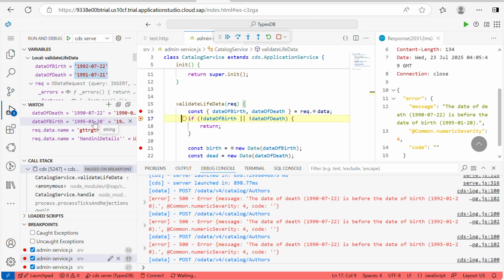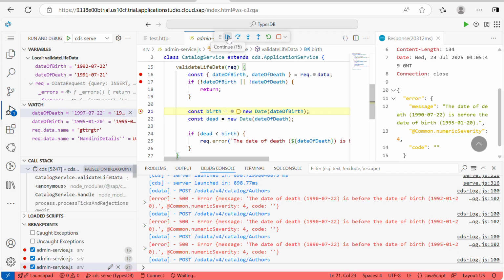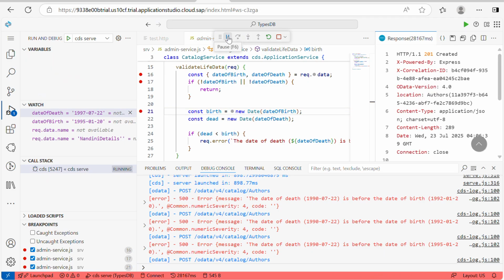Now, so every time I forgot, I changed the date of birth. Now this one I will maintain 1997. Perfect. Now the date of death value is 1997. Date of birth value is 1995. It's perfect. Now let's come out of this function. It's updated and it's returned.